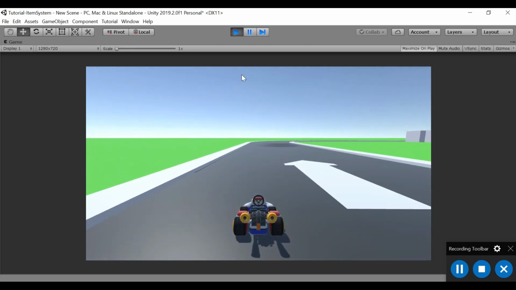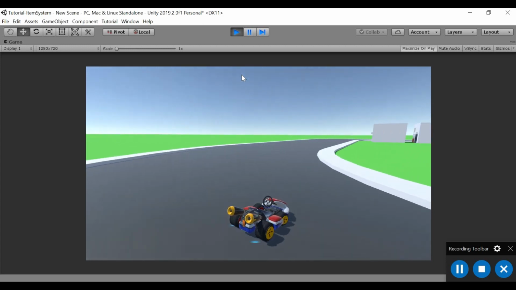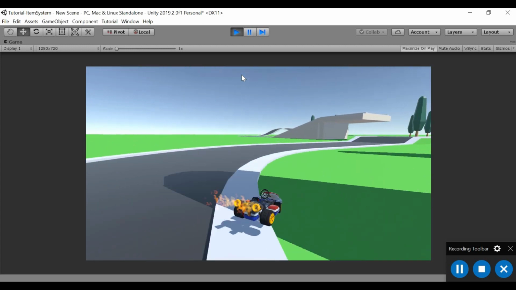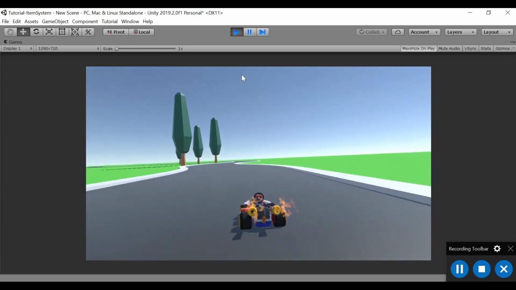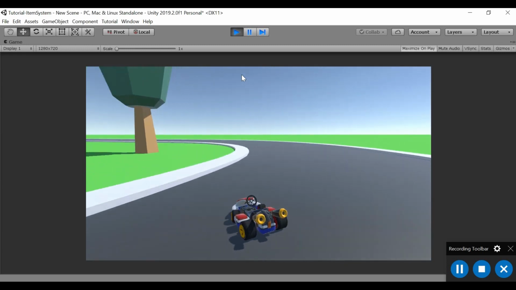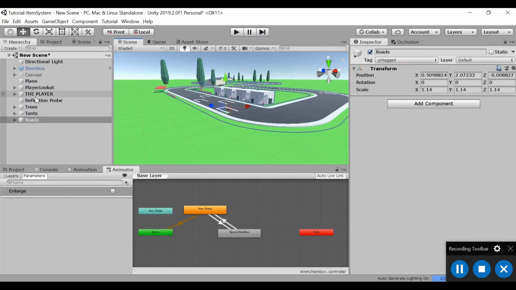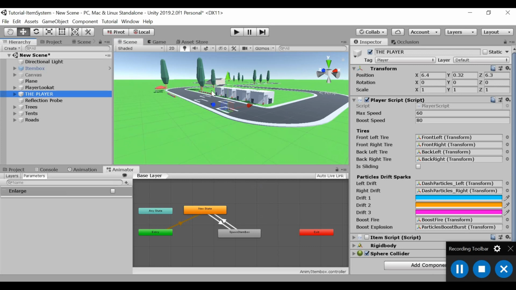I'm not going to be making it from scratch because that's going to take a while, because I make mistakes sometimes, and trial and error will make this a long tutorial. So I'm just going to be showing you what I created here, and I'll be showing you the programming as well. I think you guys saw enough. So now let's go into the player object.